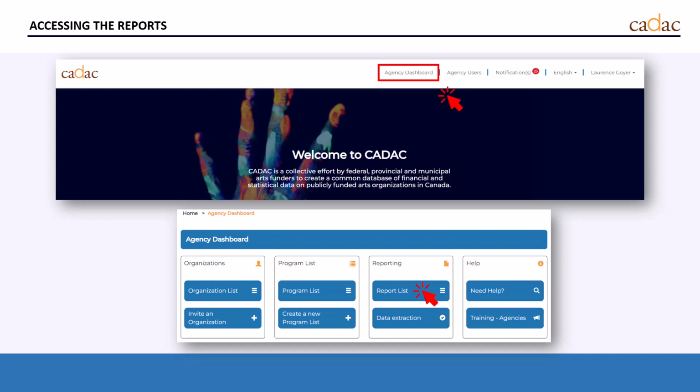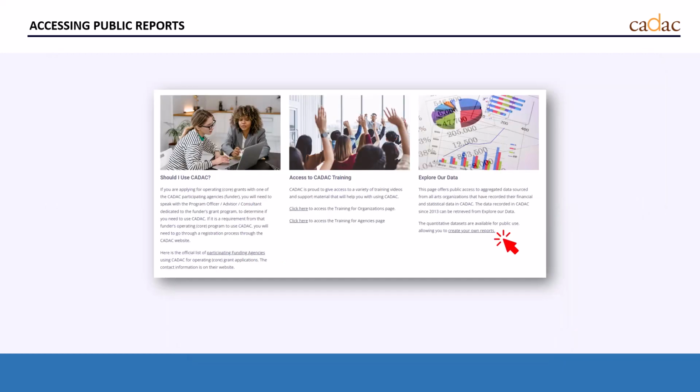On the top menu, click on Agency Dashboard option. This will take you to a new page where you will see the menu in the lower screenshot here. From this menu, you can click on Report List found under the Reporting section. Today, we will also touch upon some of the public reports available on CADAC.